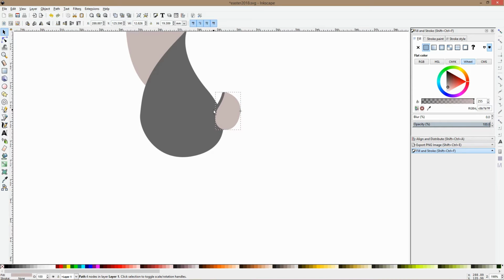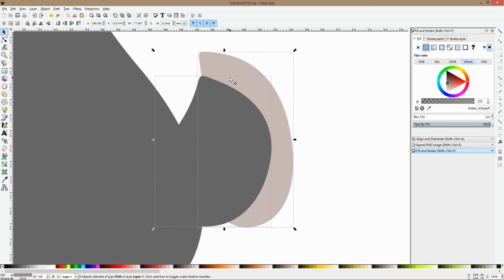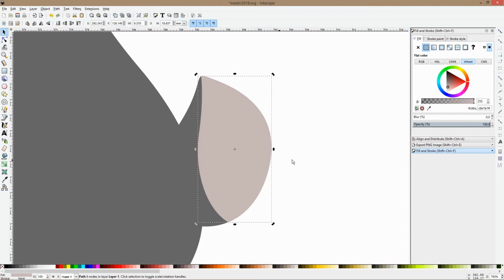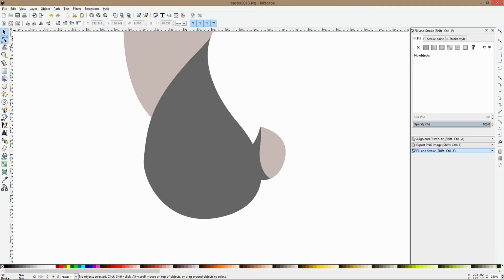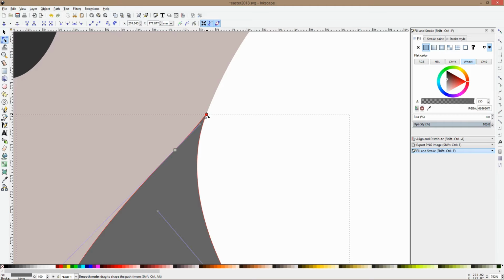I duplicate this one. Put it here on the edge, duplicate this again, and Control star or asterisk. It's basically the intersection. So what I will do is path intersection, and I have this perfect little white tail on the dark one, which is also good because this makes the bunny turning a bit.